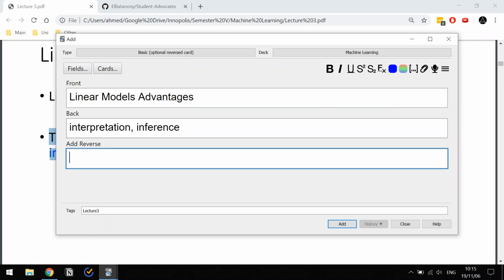I don't think it's really useful to have the opposite. So what will happen is Anki will ask us linear model advantages, and it will wait for us to think about it, see if it's good or not. And it can also ask us the reverse, like it will just show interpretation and inference and wait for us to say linear models advantages. And I don't think that's a good idea for now, so I'll just add it as it is.